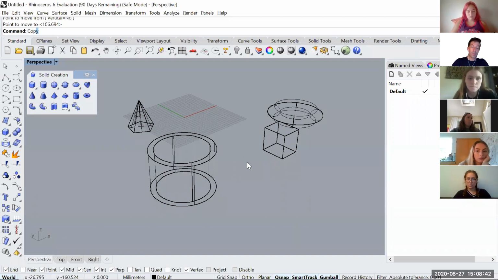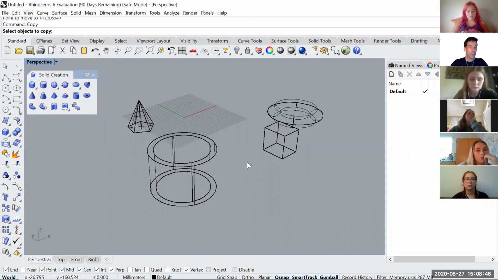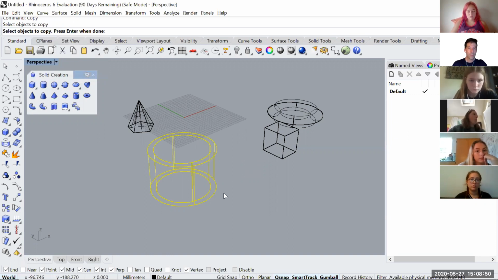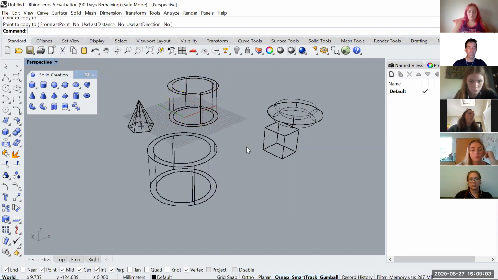Copy, it's another obvious command. This is very similar to AutoCAD. You press copy, say select objects to copy. So I'm going to select the cylinder. Press enter when you're done. In the same way, point to copy from, click, point to copy to. You move the cursor in there. It's almost like moving, but it keeps the original one, whatever it is.